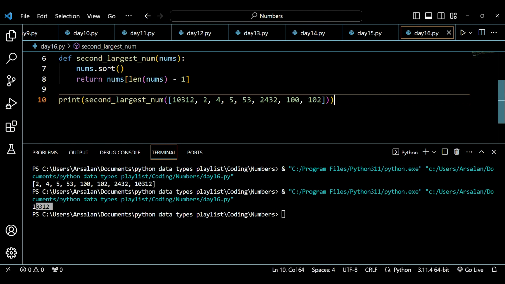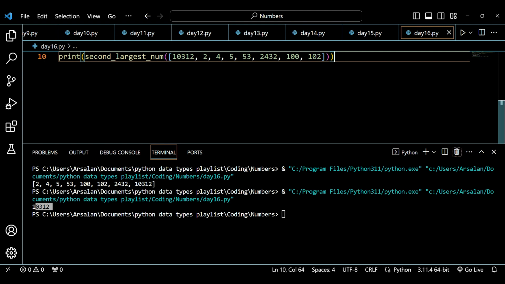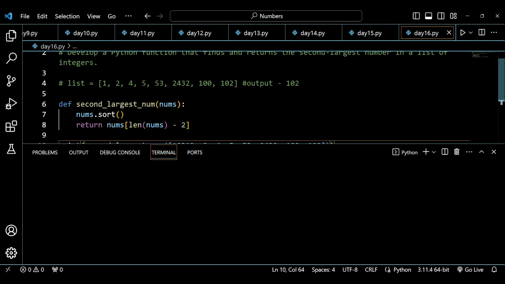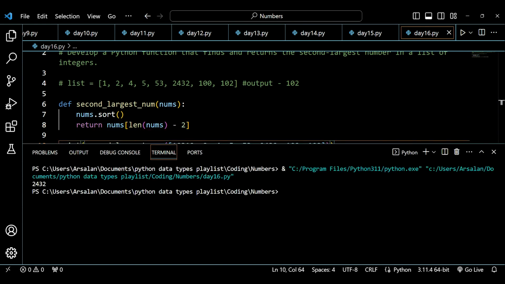Similarly, if I want to get the second largest value, I will just put minus 2 here, and I will be getting the second largest value in the list. As you can see, I am getting the second largest value in the list.